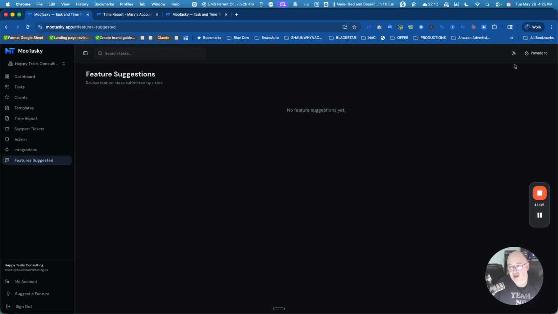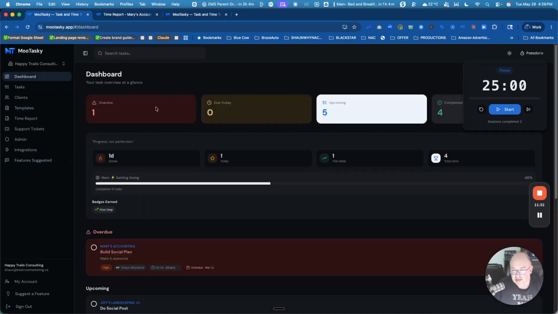The last part, in the top right-hand corner, is the Pomodoro timer. So if you're using that type of function and you want to go in here and set your time, you can go ahead and do that. You can do 5 minutes or 25 minutes in here, and you can start it, and it'll tell you how many sessions you've completed in that workflow. So that is MooTasky and what it can do.